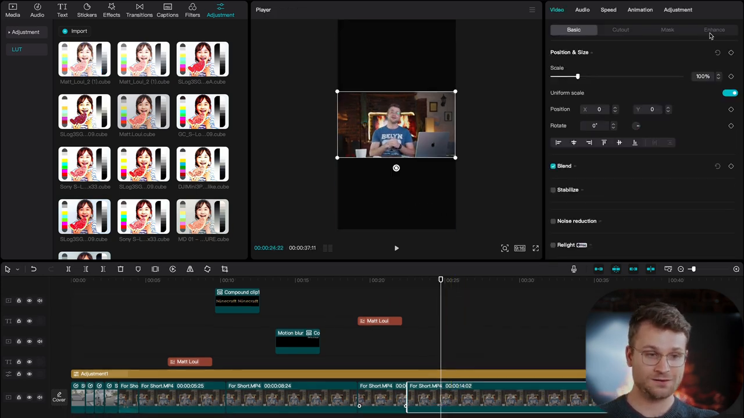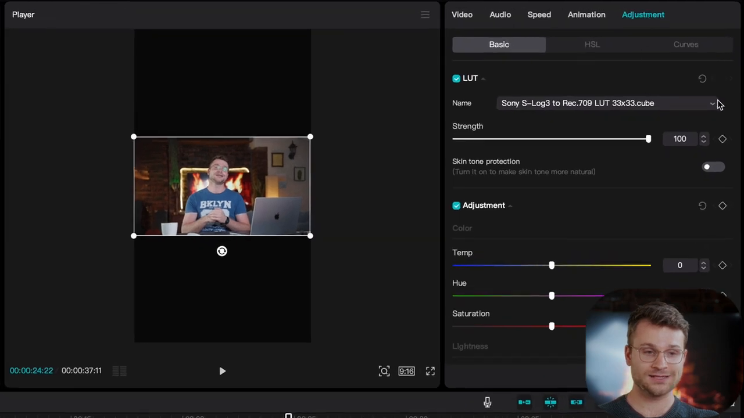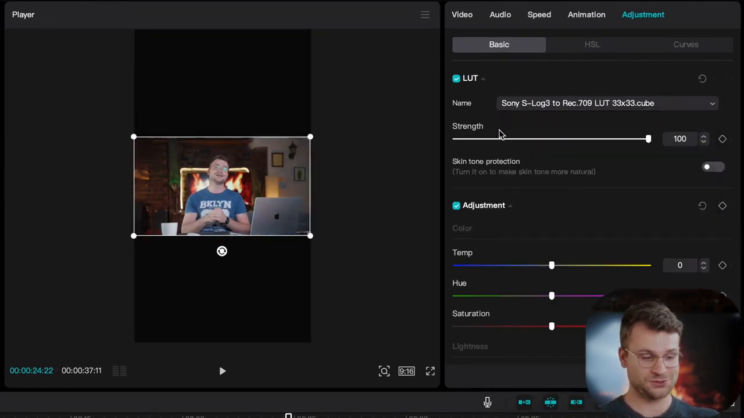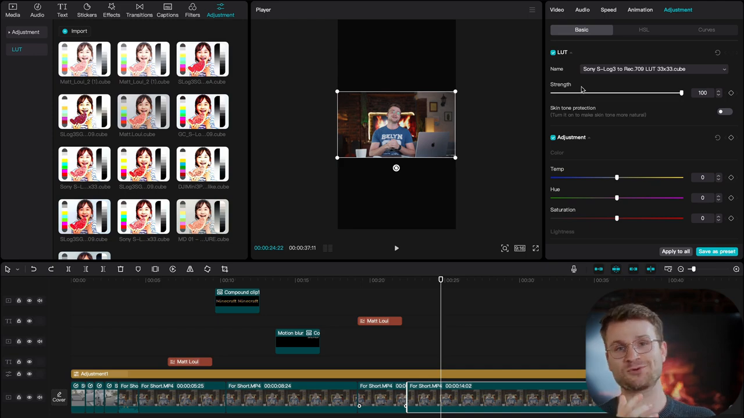Now, when I go and click on my clip, I can go to adjustment and select the Matt Louis LUT right there, which is super cool. This import will also carry across to every single other project, so you don't need to keep importing that LUT that you have. You can apply it to any project that you have.